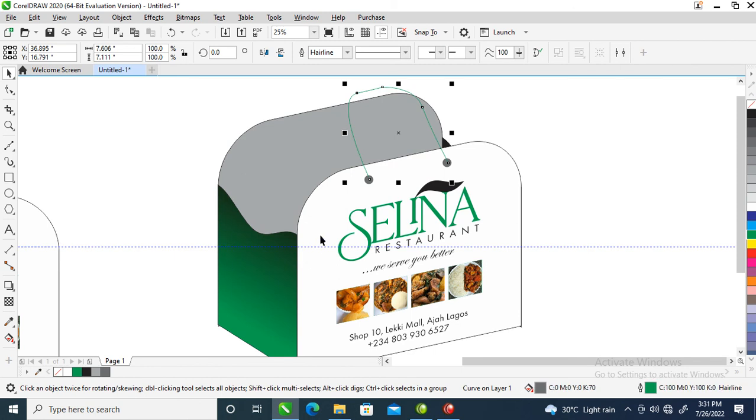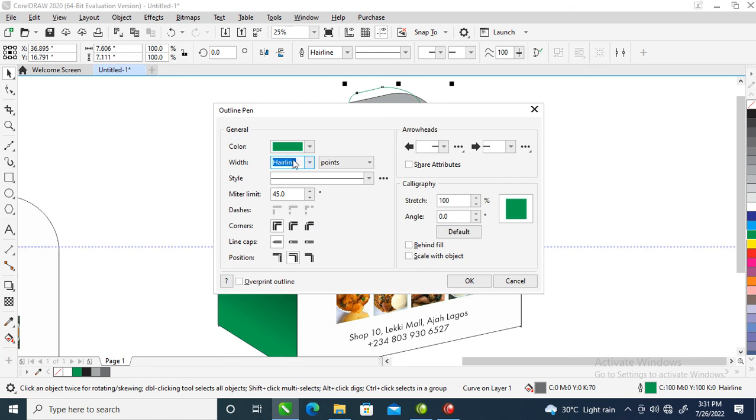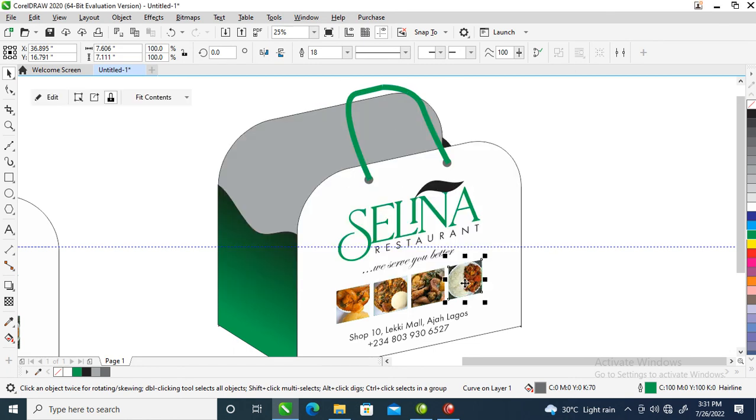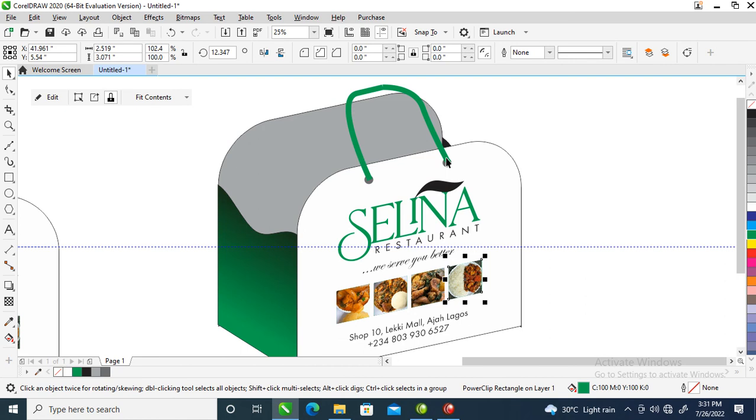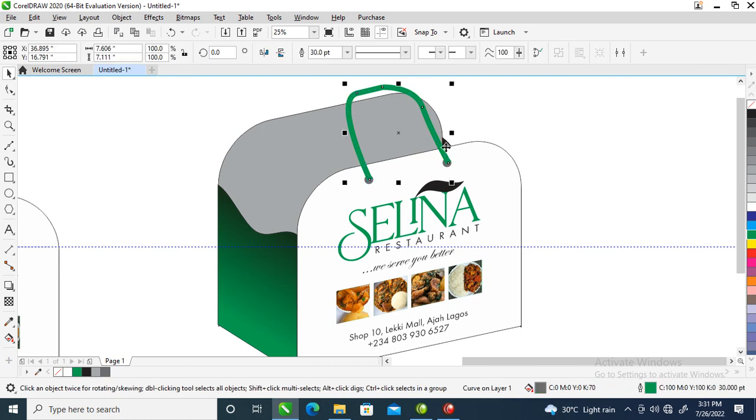So hit F12, a dialog box pops up, then you change the thickness of the rope. It's on behind, scale with object is not ticked. So let's make it 30. Good. Can you see that?